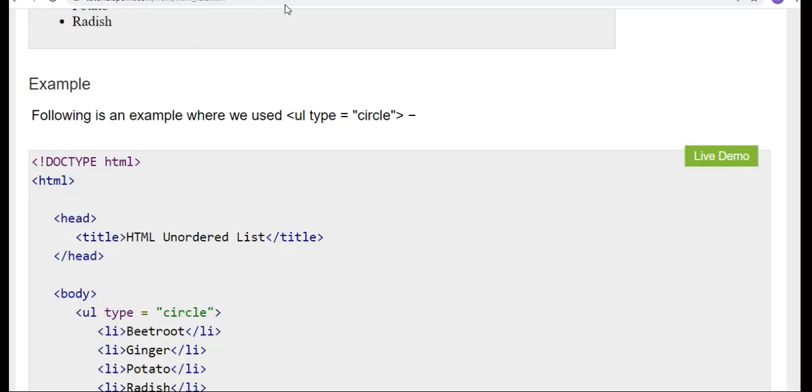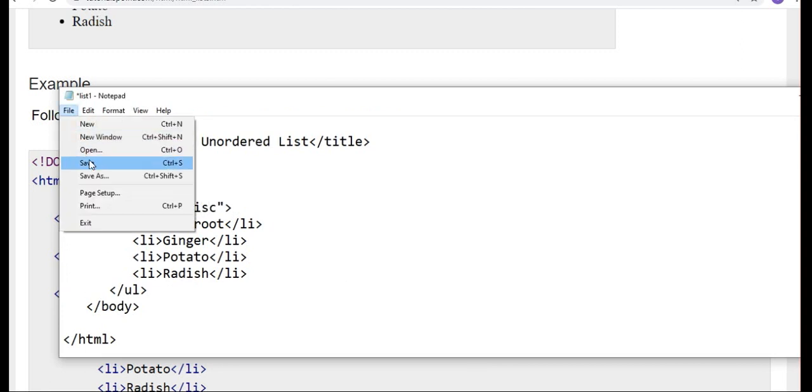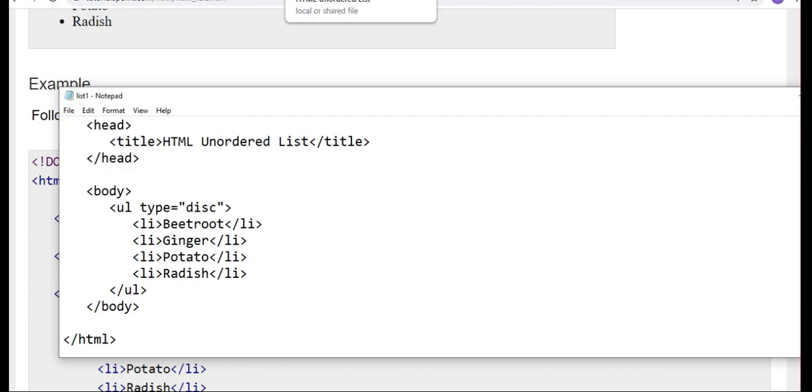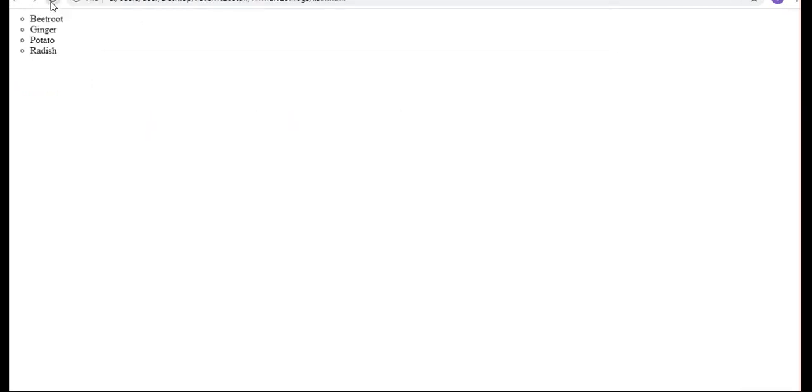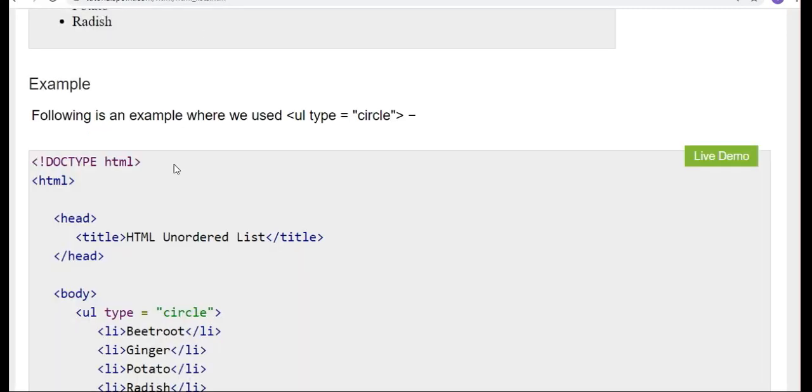Okay. Now, this is one example. Now if I make it, instead of circle, if I write disc, then file, save, and just try to execute the program, refresh it. Now this is the result. So depending on the type, your list will be displayed. These come under unordered list.